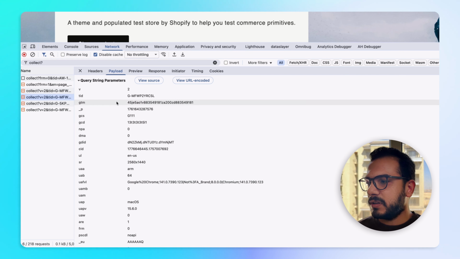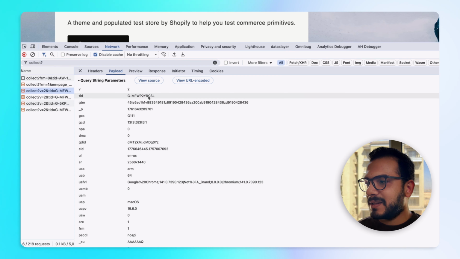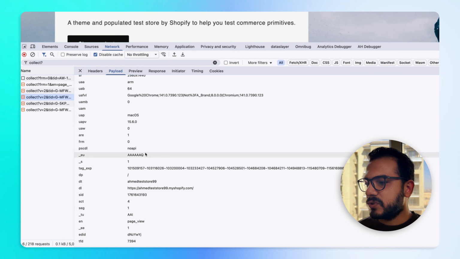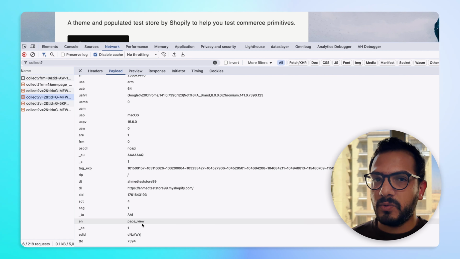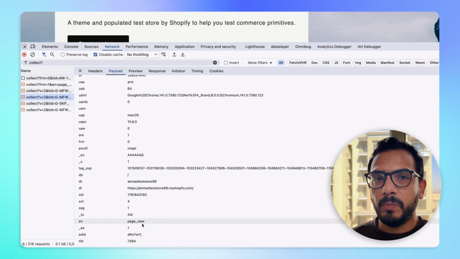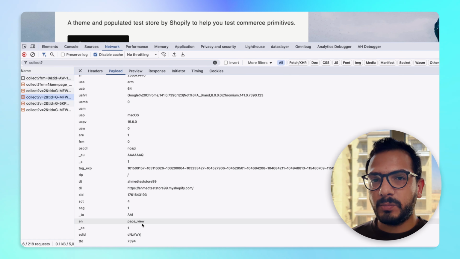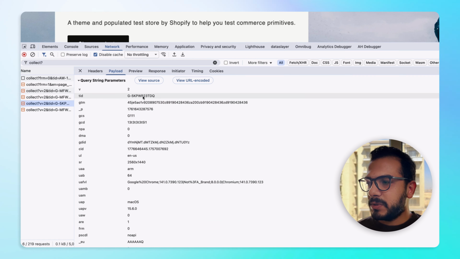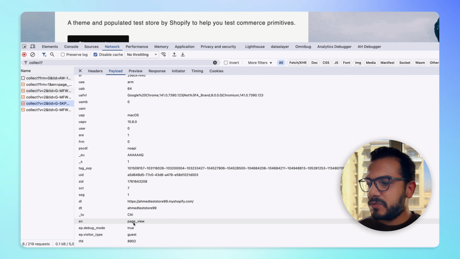So let's check the other event. We're seeing the same stream ID as the other one, and if we scroll down, we can see another page view. This means that we are having a duplicate page view tracking issue for this property. We have also another property over here, and it has a page view event.